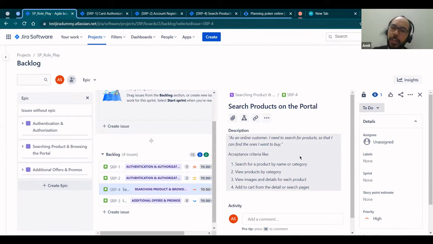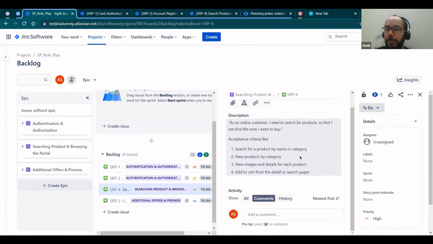Acceptance criteria is something like: search for a product by name or category. That would be our first scenario. View products by category, view images and details for each product. And the last one is add to cart from the detail or search pages. So yeah, open to questions. After this, we'll try to estimate this user story. But first, I want to understand if there are any questions.